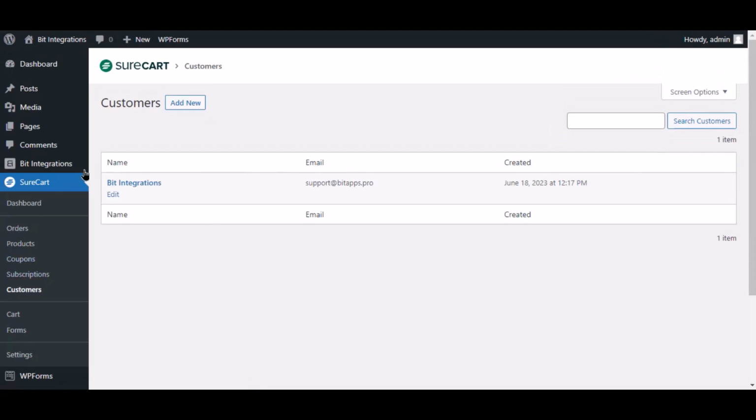Also, go to SureCart and check whether the customer is listed or not. Here is the customer coming into SureCart from the Bit Integrations plugin.